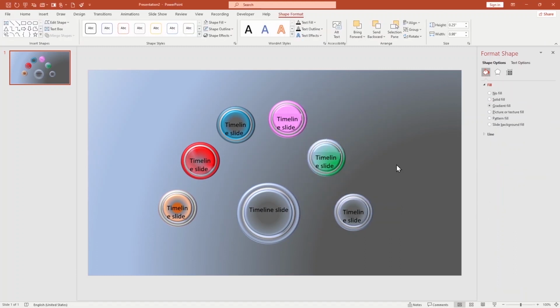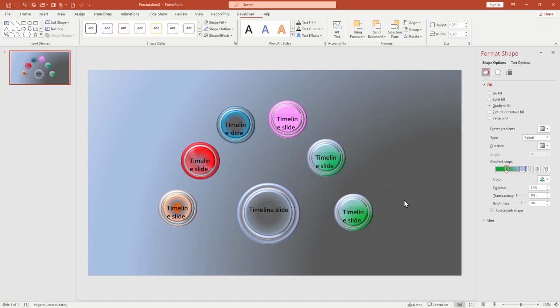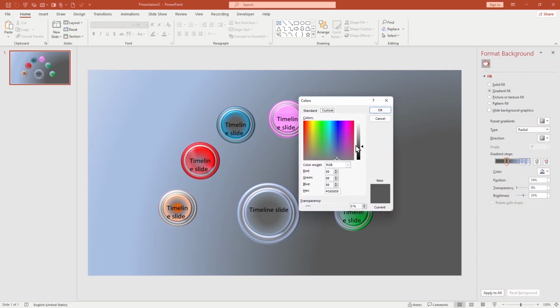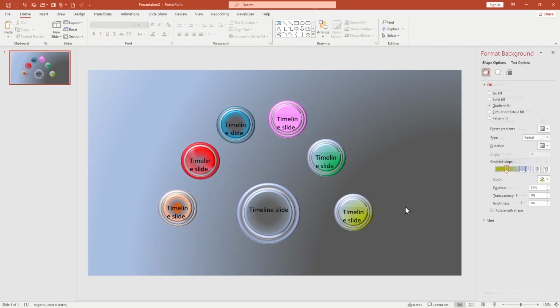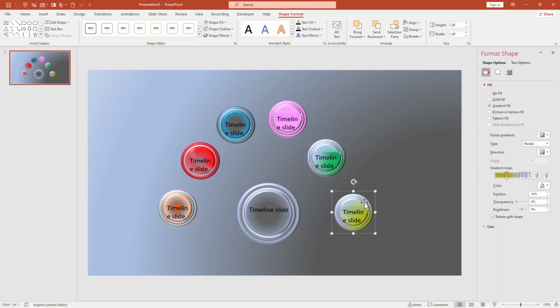Yeah, it's changed. Same way I can just do gradient, go to the color, then more color and use the one. Let's see. Okay, this is the same one, so go again to more color and use this, now you can see it's now changed. Just for now I'm going to ungroup it, go to the shape, ungroup. Same way I just do the ungroup.